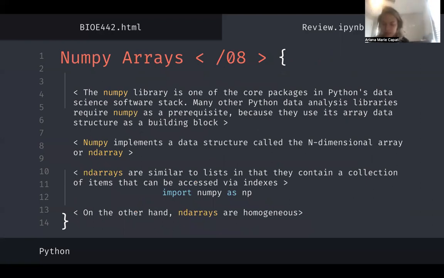The NumPy library is one of the core packages in Python's data science software stack. Many other Python data analysis libraries require NumPy as a prerequisite because they use its array data structure as a building block. NumPy implements a data structure called n-dimensional array, or ndarray. ND arrays are similar to lists in that they contain a collection of items that can be accessed via indexes. On the other hand, ND arrays are homogeneous, meaning they can only contain objects of the same type, and they can be multi-dimensional, making it easy to store two-dimensional tables or matrices.